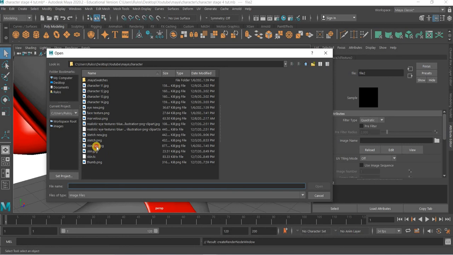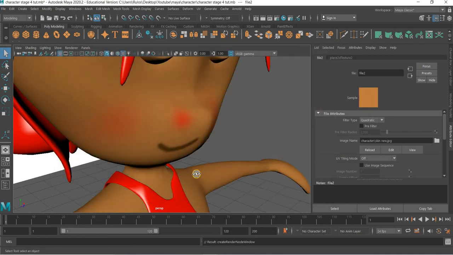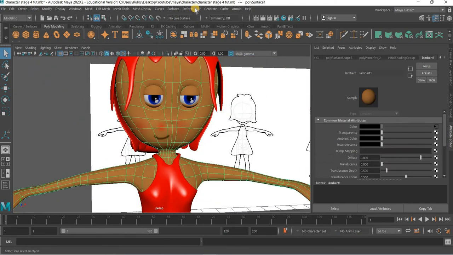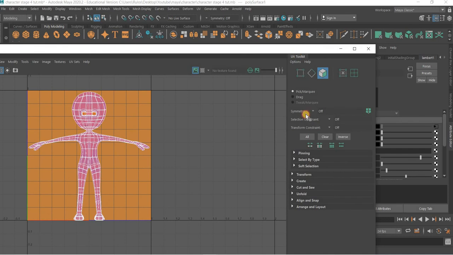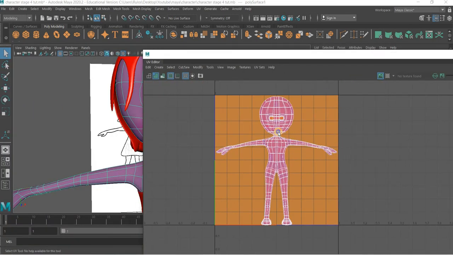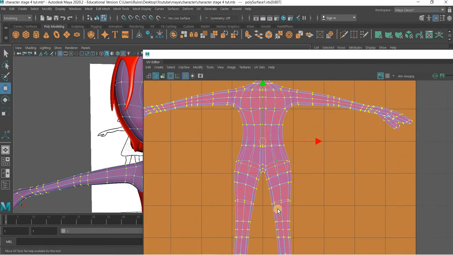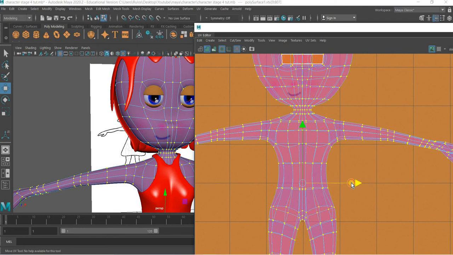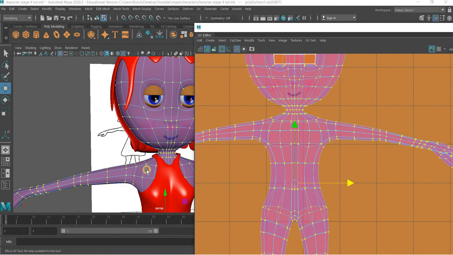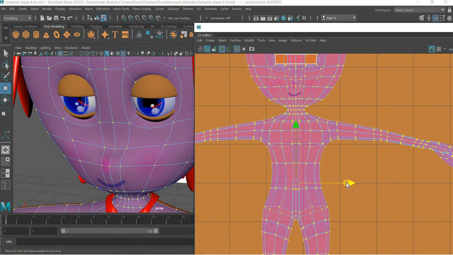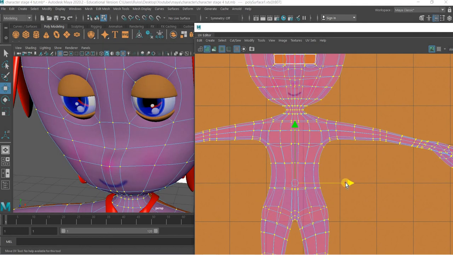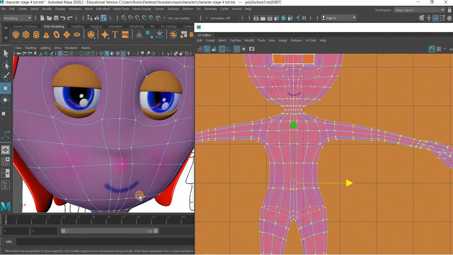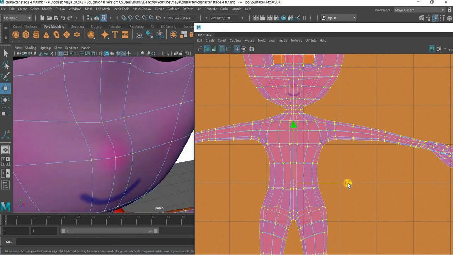Alright, so now object mode, we'll add a bitmap, skin new, and now we need to put it in the right place. So we'll go to UV editor, select the vertices, use the move tool. You can even look at here. To put it in the right place. Okay, that's about it.